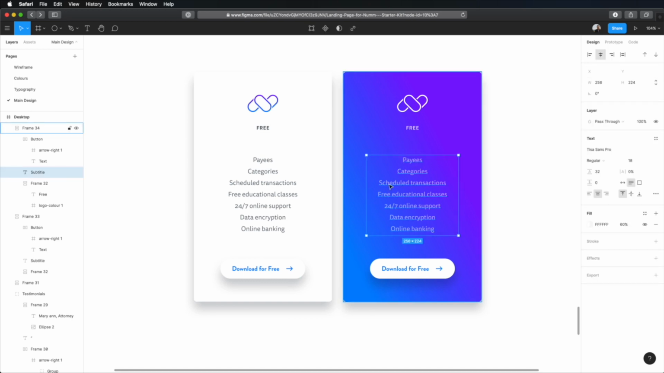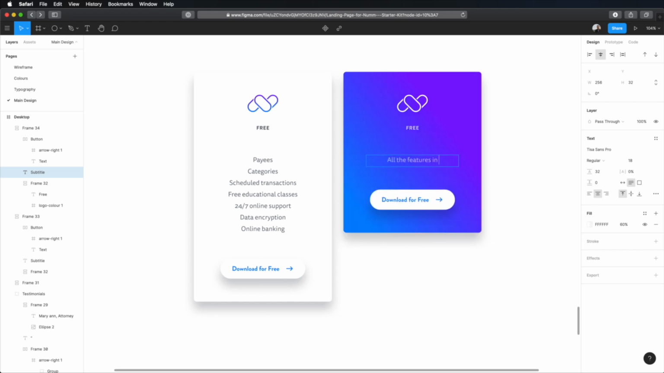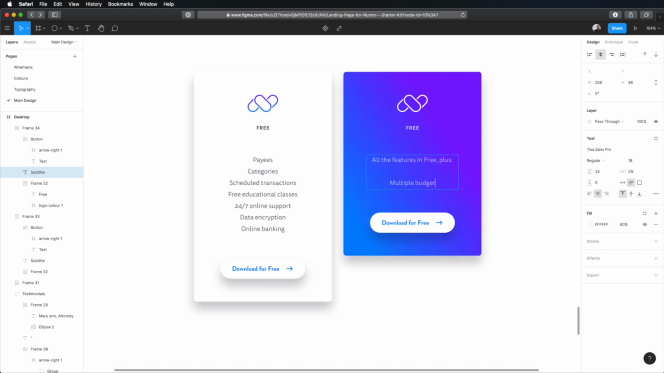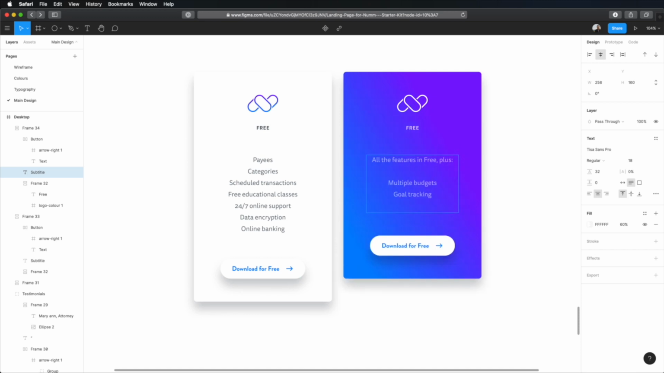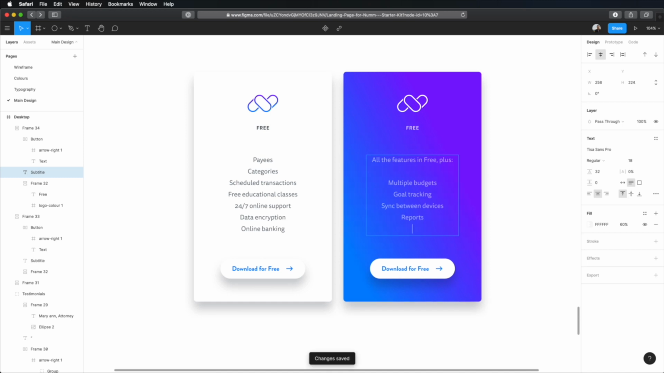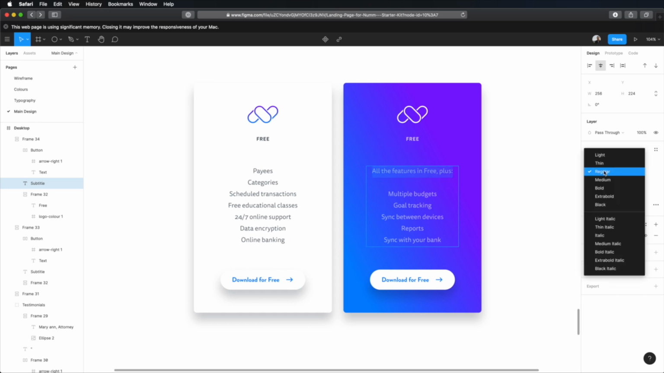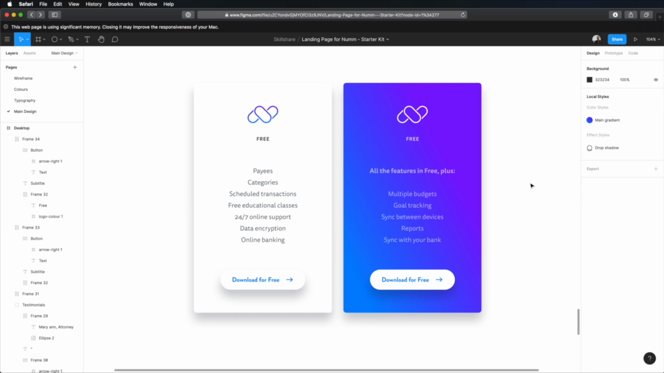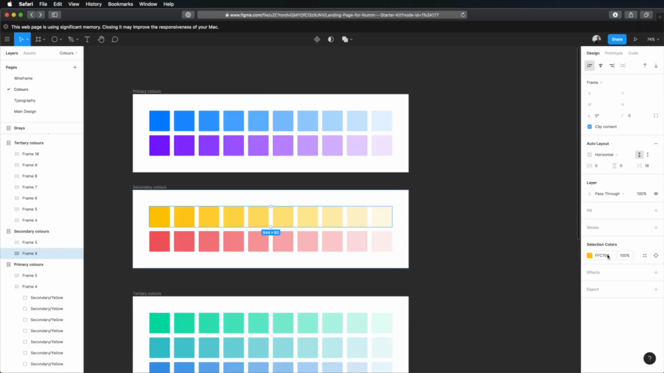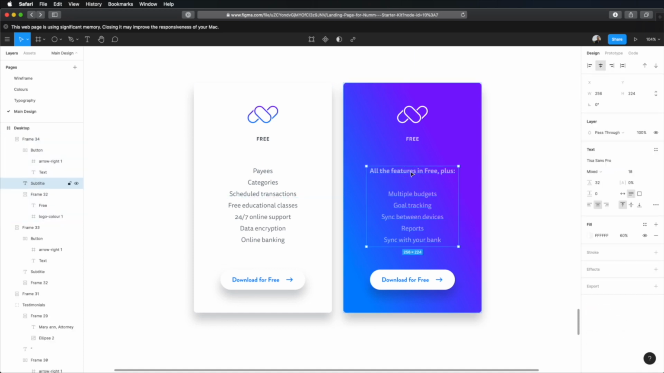Now, this description is not entirely accurate because we need to add a few things. So the Pro version has all the features in free, plus multiple budgets, goal tracking, sync between devices, reports, and sync with your bank. This I'm going to make bold, and I'm going to be using my secondary color, which is this. And I'm going to set it to 100%.